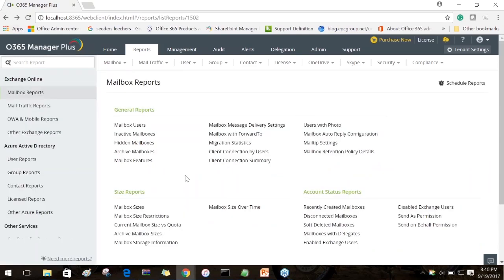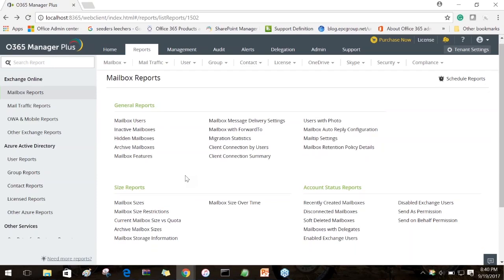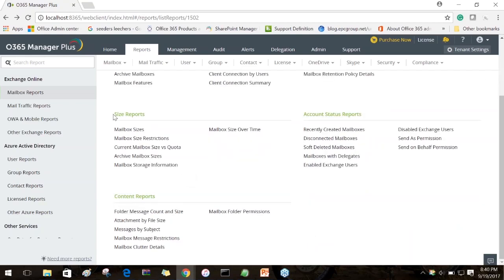So now we had an overview of the general reports for the mailboxes. Just having general reports is not going to get better results. You would also like to look at the size of the mailboxes. That is where we have a separate column called size reports, where you can keep track of the size of the mailboxes. So if something is going beyond our control, if any mailbox is going to increase in size, you can get a report for that, and you can stop that from getting worse.